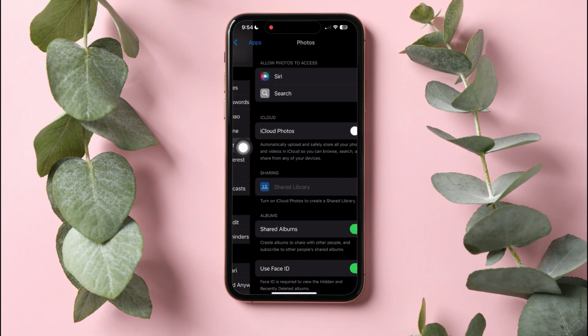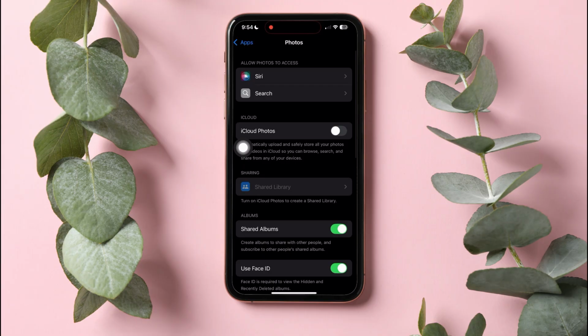On the Photo Settings page are just two separate toggles. First, disable the switch next to iCloud Photos if it is turned on. This action stops the automatic syncing of the entire photo and video library with iCloud.